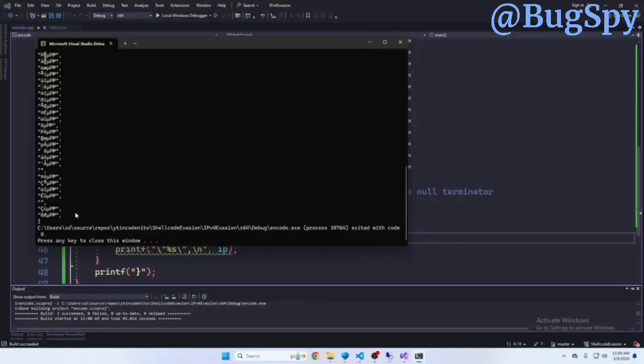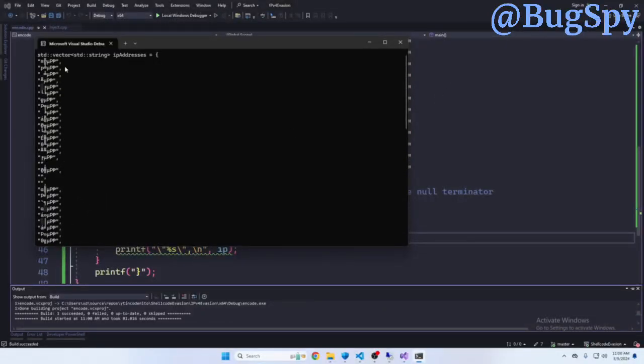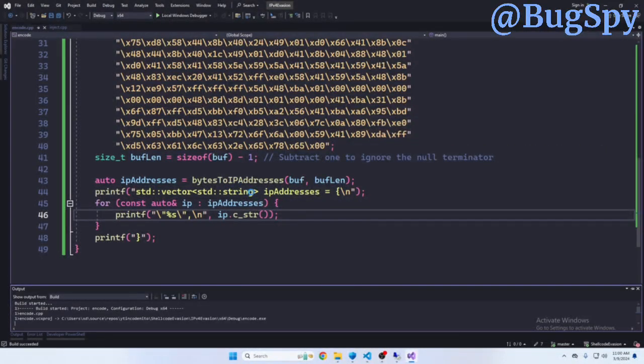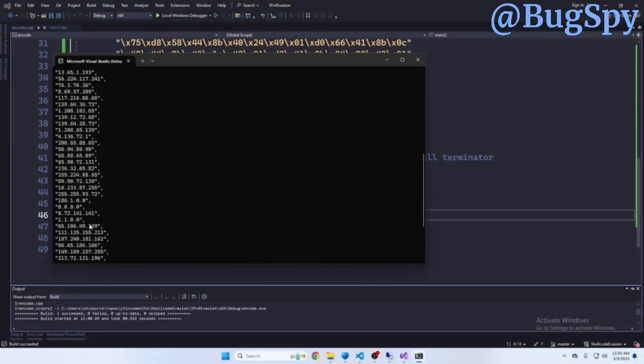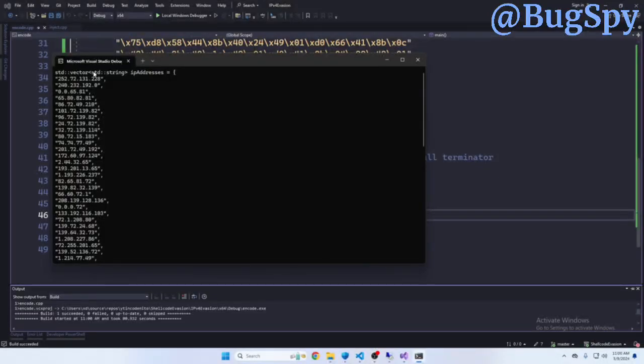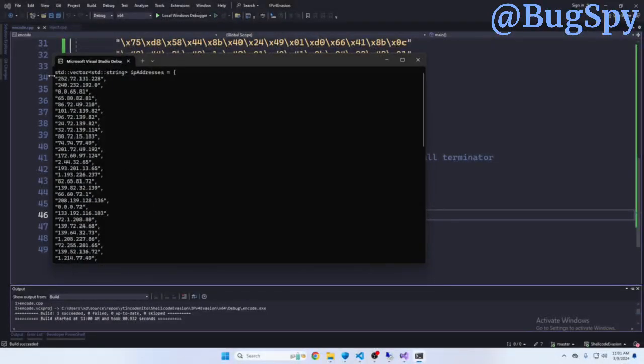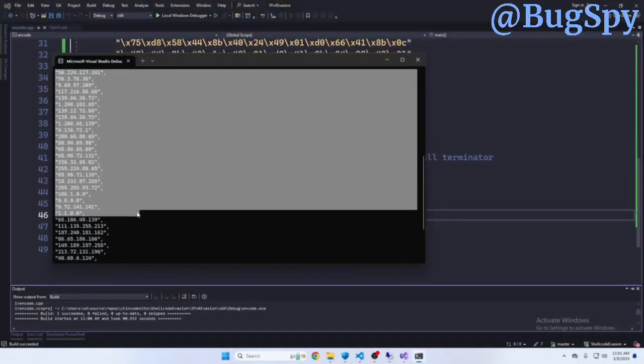Okay, so now let's compile and run again and see if we trigger AV. Nope. Okay, but we are printing some weird strings out here. So let's fix that real quick. Okay, that should fix it. We'll run again and awesome. So now we have a vector list of strings that appear to be IP addresses, but this is actually our shellcode. So let's copy this.